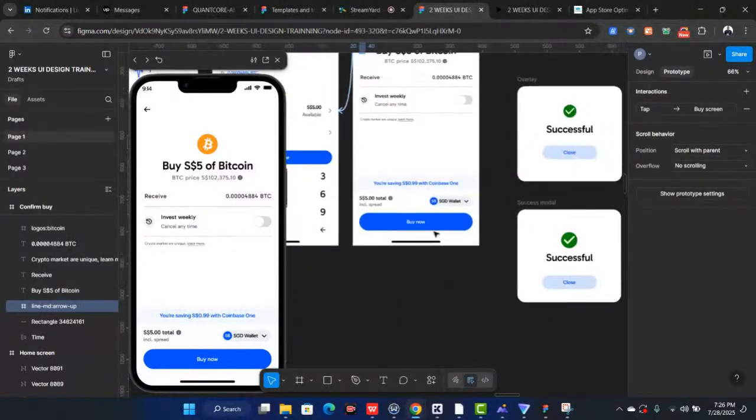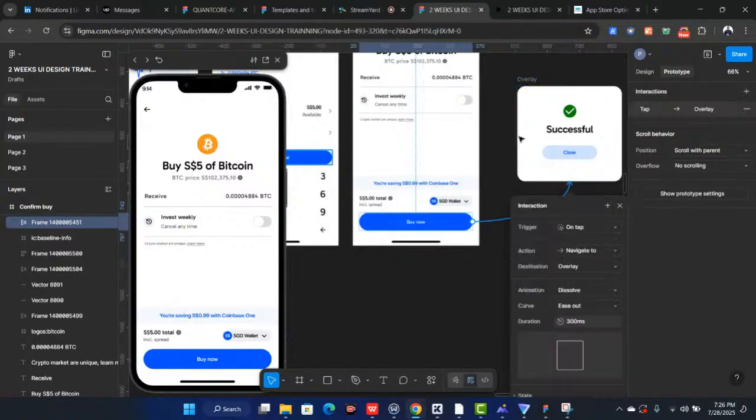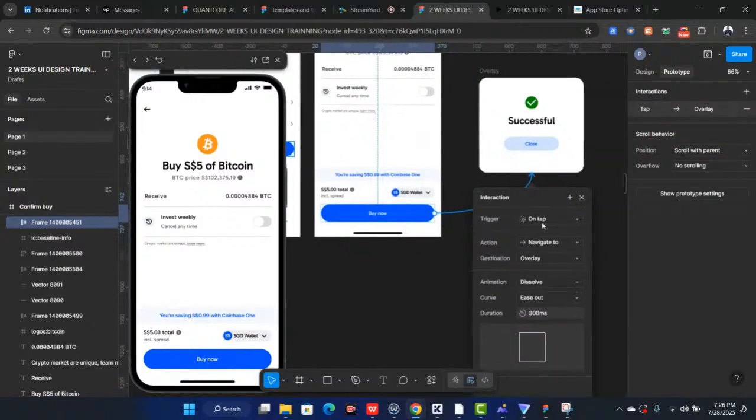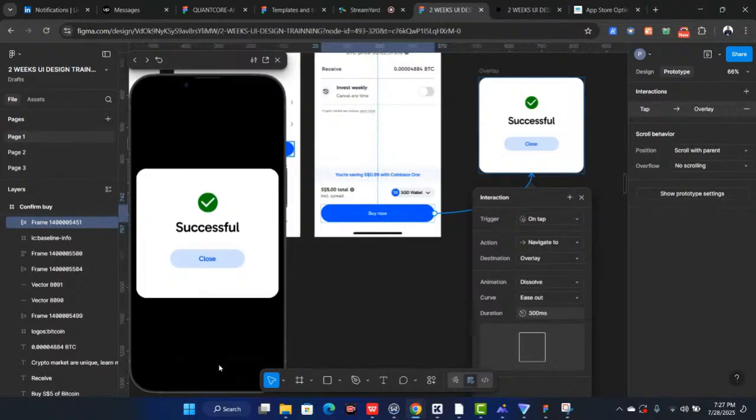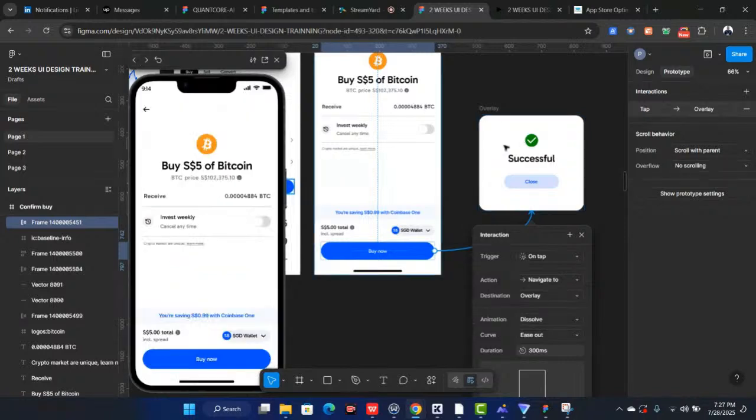for this buy button, if I buy now, I want that successful pop-up. So I'll click on the buy button and drag it to this frame. It's going to have on tap, move to this overlay, dissolve. So if I click on this button, I see what's going to happen. You see the way it's showing? That's not what I want. So I'll go back. I want the successful to be on this same screen, right?